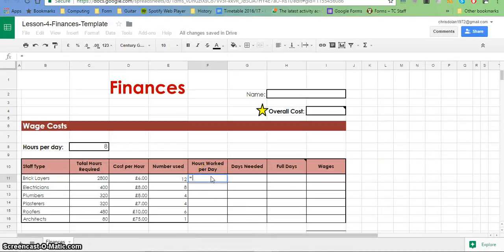I'm going to type in equals number used multiplied by, we use the asterisk, a bit like with programming, which is over on the right hand side of your keyboard. You should have a calculator keyboard and you can see all your mathematical operators there. Multiplied by that cell there, which is C8, hit enter, and that should work out for me.